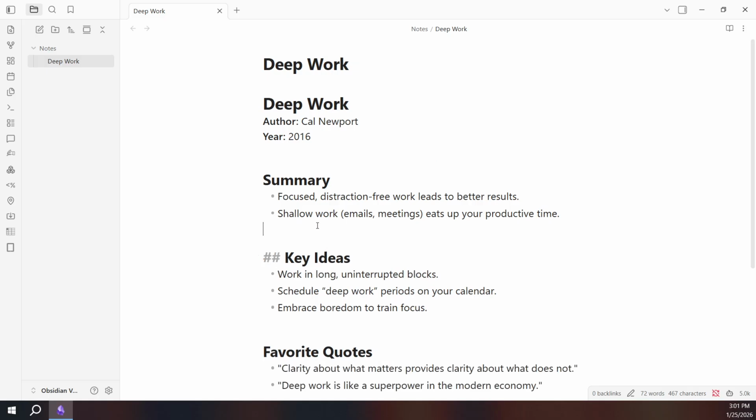If the book connects to something else you've read, link it with double brackets to another note. These links make it easy to build a web of related ideas and find patterns across your reading. If you like structure, use simple headings to break up the page. Headings make scanning easier and help you jump to sections later. Keep your formatting lightweight so you can focus on thinking, not styling.